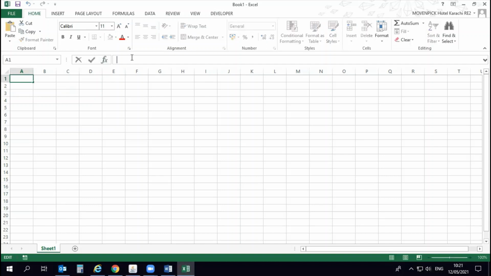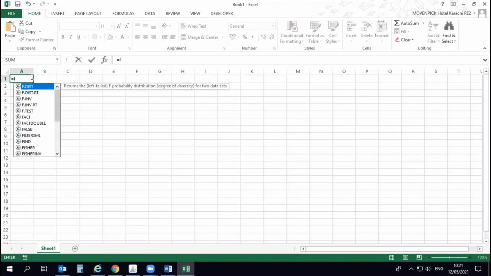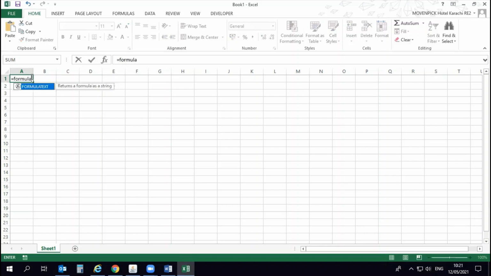So this is the formula bar. We write the formula over here. If we want to apply a formula, we can apply it with the help of the formula bar, or we can write in the cell, and it will appear in the formula bar. If we write in the cell, it will appear in the formula bar as well.